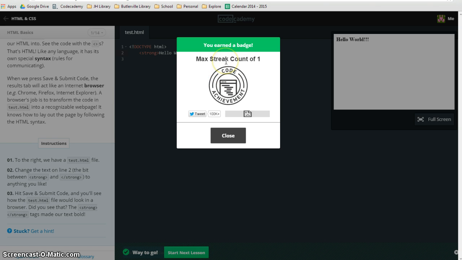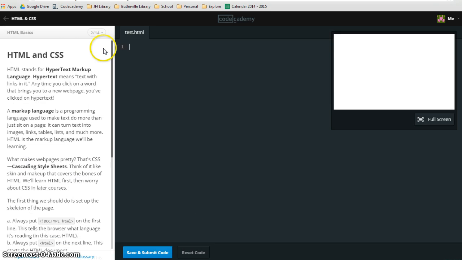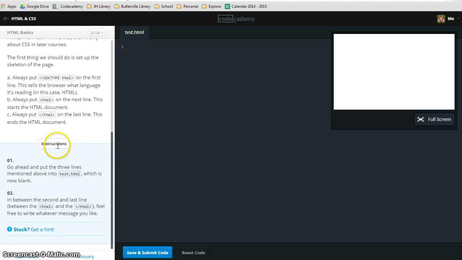We don't need to copy and paste this badge. I'm sorry, we don't need to take a screenshot of it because we don't take the screenshot of the badge until you're done with all 14 of these. So you can go ahead and hit close and then click on start next lesson. Okay, now we are on step 2 of 14. Again, you need to make sure that you read this entire section on the left before you complete the instructions. Since I've already read them and I know what to do, I'm going to skip over those.